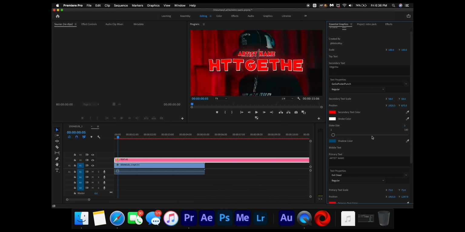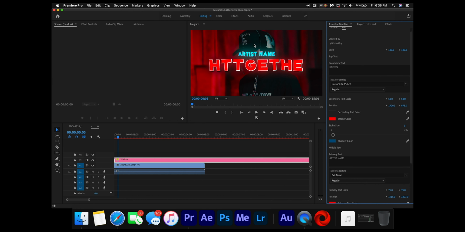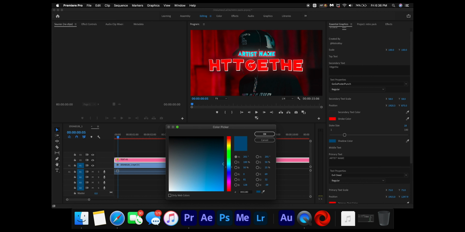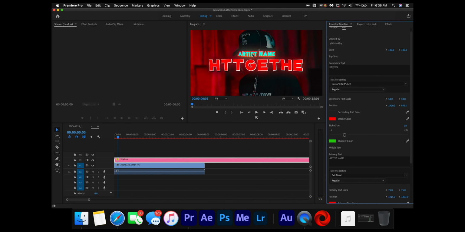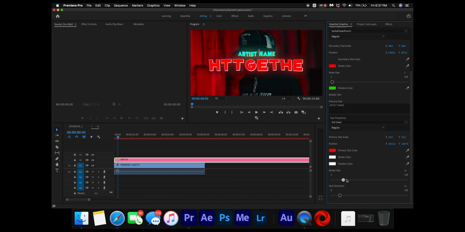That one's going to change the top one, and then stroke color is basically going to be this little outline right here. You can really change it to whatever you want. And then you can also change the size of it right here, just to your personal preference. And the shadow color is basically the color behind that stroke. So if you want to change it to something like green, you can. Obviously you can't really see it, but if you decrease the stroke, you can see it a little bit better. Obviously same goes for this one, and change the stroke, the distortion.